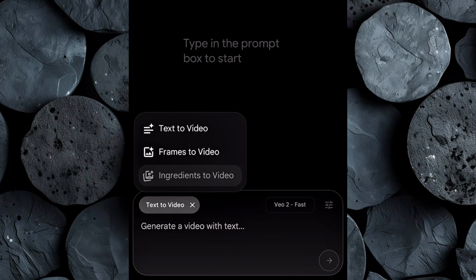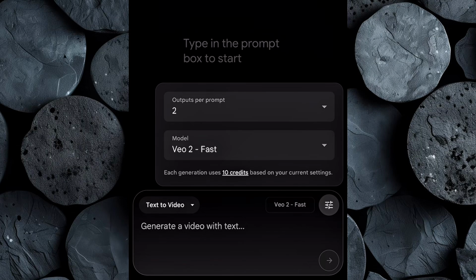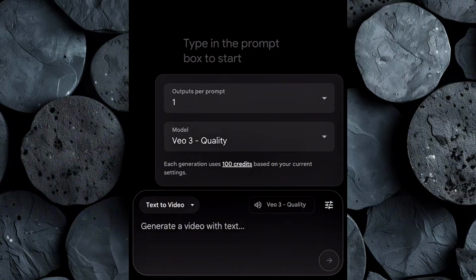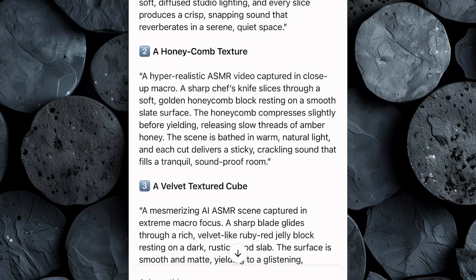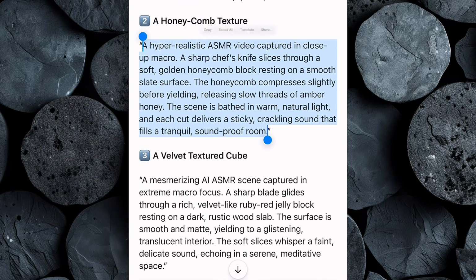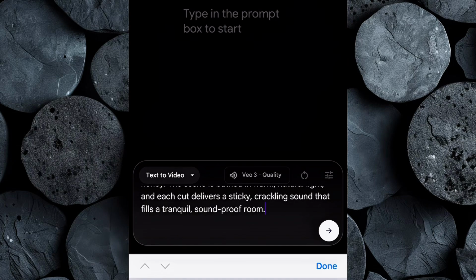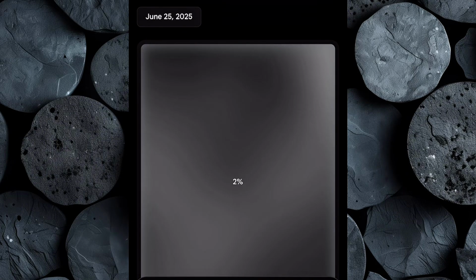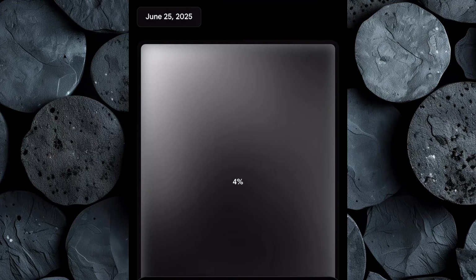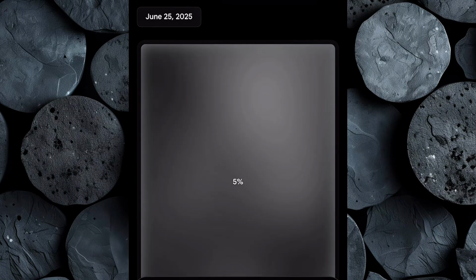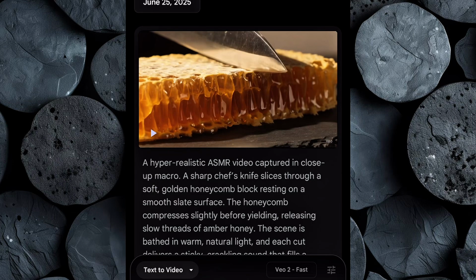Make sure it's set to text to video, adjust the settings, set output per post to 1, and select the Veo3 quality model. Now head back to ChatGPT, copy one of the example prompts it gave you, and paste it into Veo3. Click Generate, and Veo3 will start creating your ASMR video. This might take a moment, so just be patient. And here it is. Your ASMR video is ready. Let's preview it.